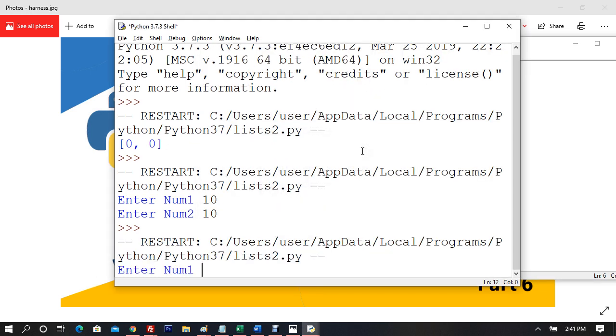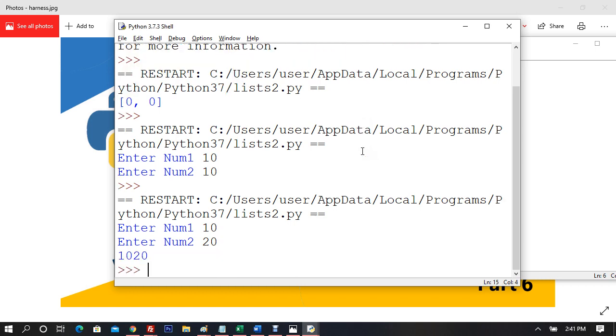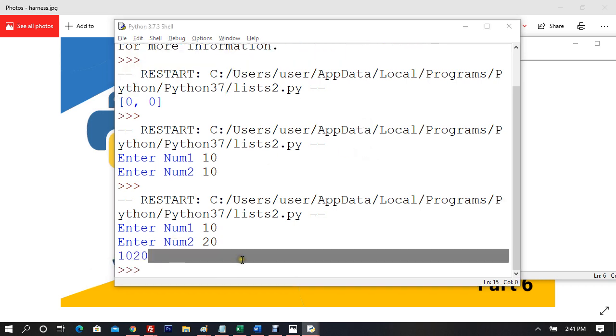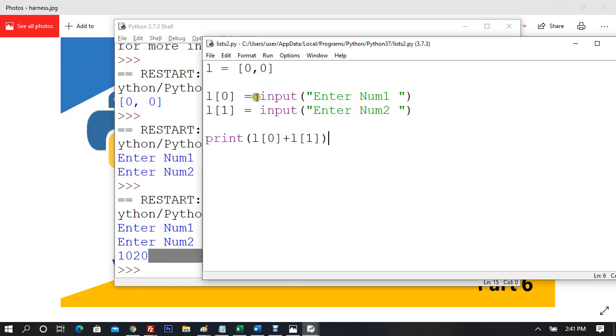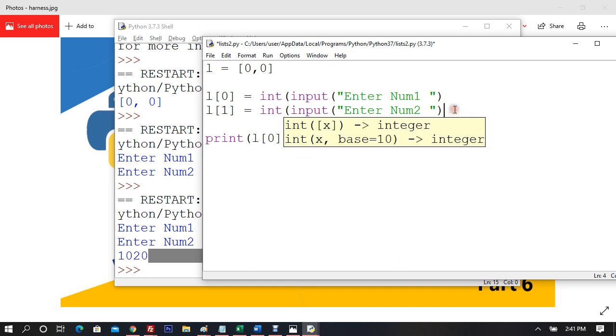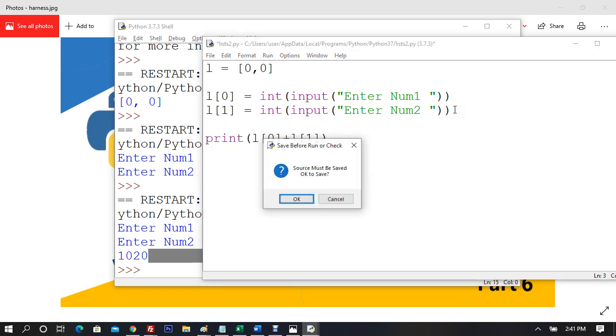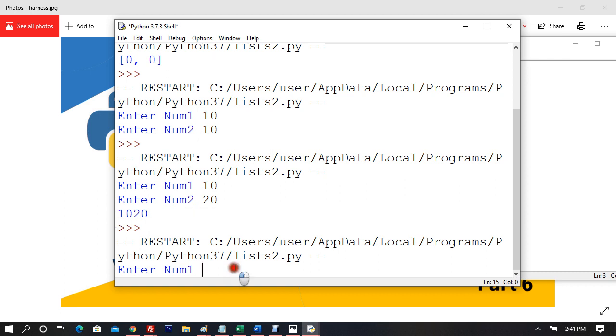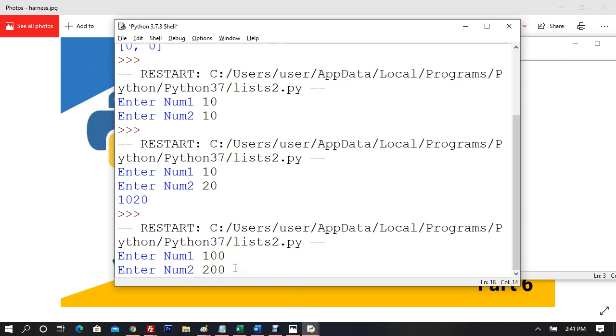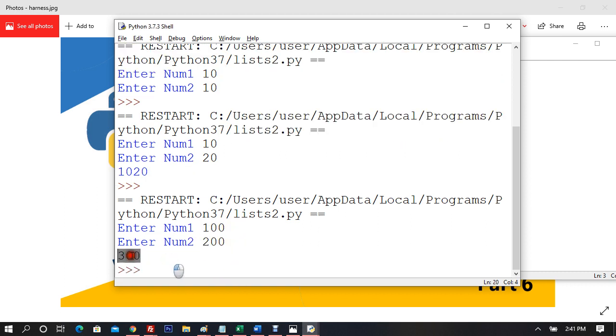So now I'll enter num1 as 10, and num2 as 20. We are getting 1020. The only difference here is that we are getting 1020 because we are not taking input as an integer. If we take input as int, because we have to typecast it to int, as you are already aware, we can do that as well. Now you can see clearly here: enter num1 is 100, enter num2 is 200, and we get 300 as the result.